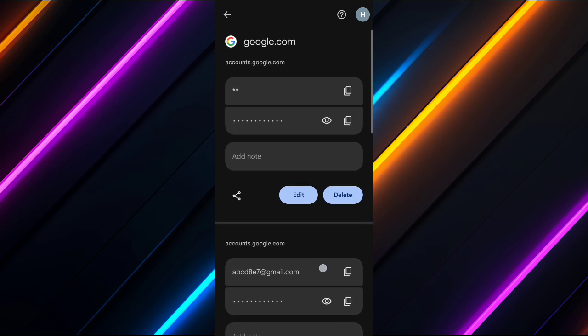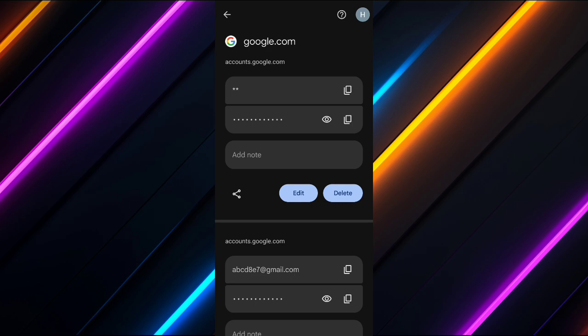Okay, so let's just say I have to see the password of the first account. It's hidden right now, but to unhide the password, you have to click on this eye icon. Okay, I'm not going to do that for privacy reasons. But yes, that's it. That's how you see your Google account's password on Google.